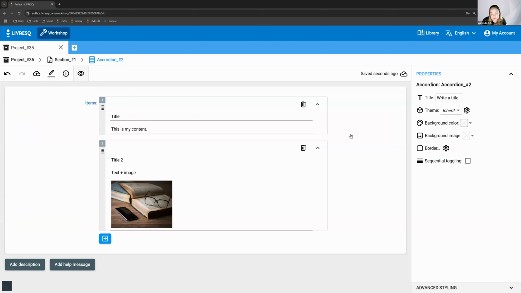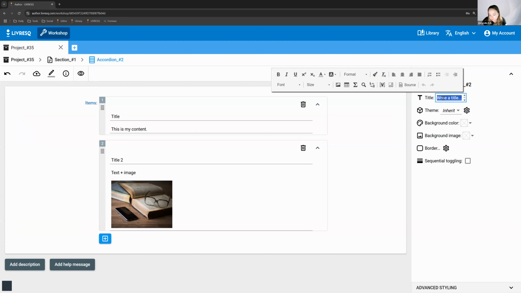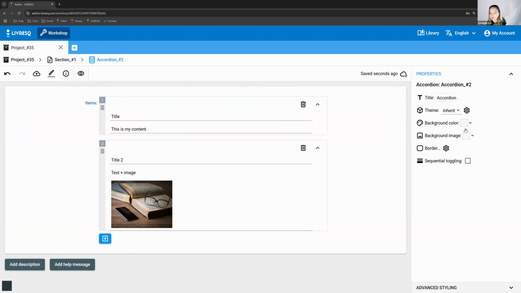There are a few other options for this resource, besides the usual ones that have to do with background color, with writing a title for the resource bar. We'll just write accordion. We can also select its background color, the background image, change the graphic theme, even in detail if you click on this cogwheel here. We can add a border to it, or, and this is quite a recent change, you can enable sequential toggling. And I'll show you in a second what this does.